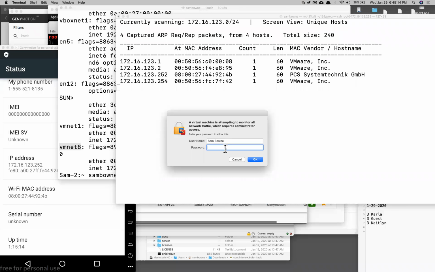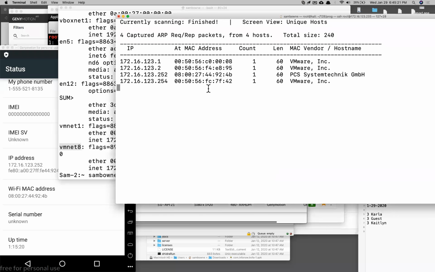I wonder if I can use my finger. Guess not. But see, there you are. It found it. This is an easy way to do it. These are VMware. This is not. That's the Android phone, 252. So that's the cool way to find things, by the way. That is an ARP scan. It only works inside Kali.